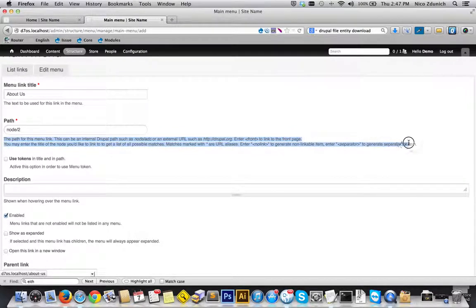We can actually link to external things. We can put a full hyperlink here, so we can say http://www.google.ca, or we can put something like no link, which means it's just a dummy parent item and doesn't actually have anything to link to, just so we can have a dummy parent item. We don't need to worry about using tokens because that's not applicable to what's happening here. We give it a description, which is the hover text when they hover over it.